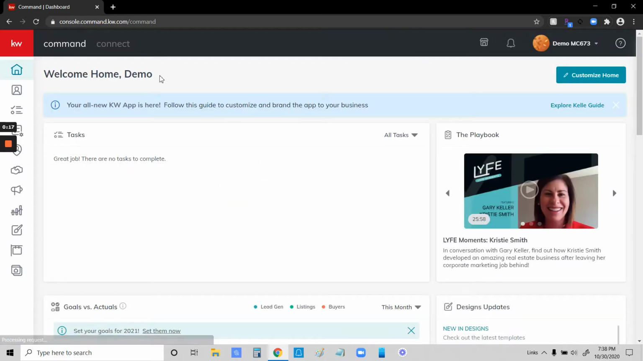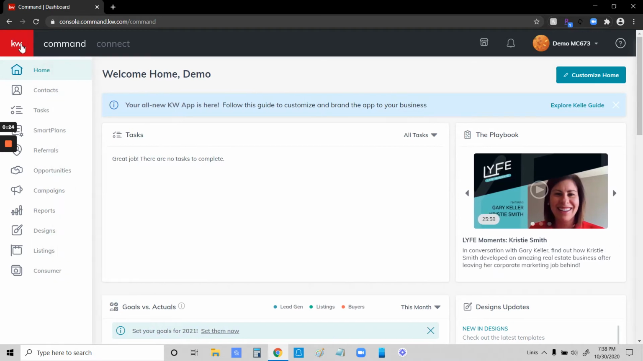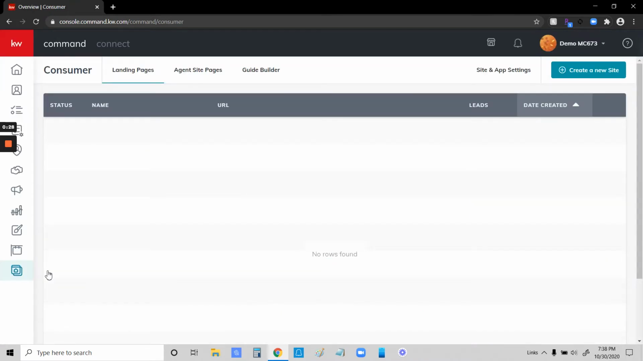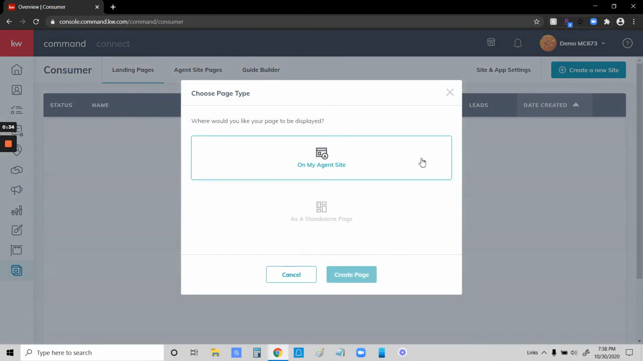So first thing you want to do is to log into Command. So agent.kw.com, click on the red square in the upper left hand corner, go to Consumer, and you're going to go to create a new site in the upper right hand corner. And you have two options for the testimonial capture page.